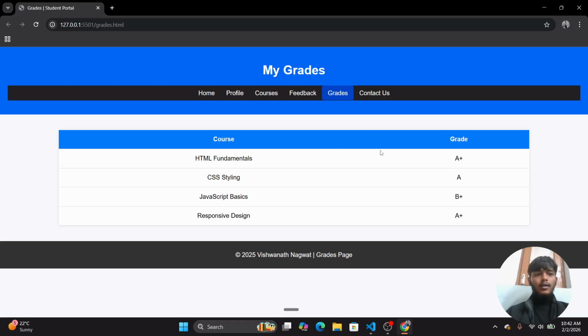At the top, we have a header with the page title and navigation menu. Here is the header, the title of the page, which has navigation to navigate to any page easily. Now, below that we have a table with course names and grades. Here is a table with some courses and their grades. At the bottom, we have a footer with copyright information.